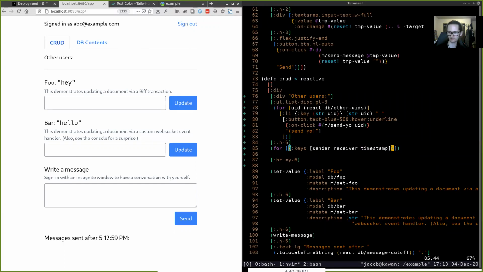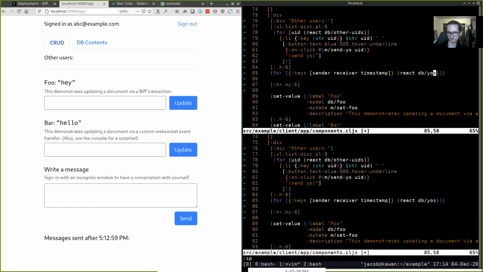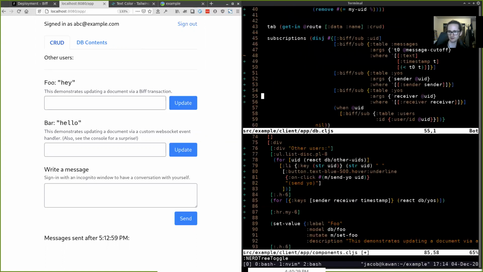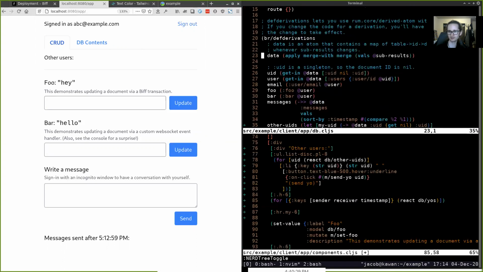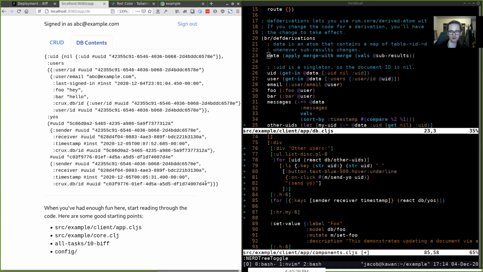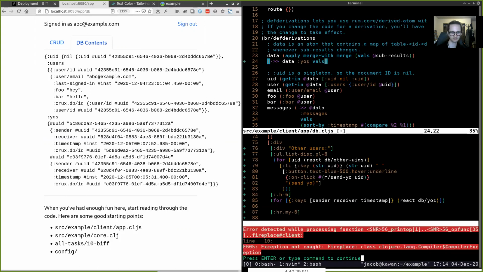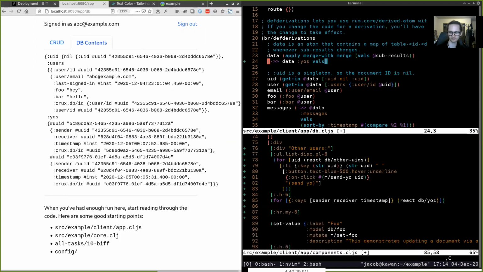Oh, you know, we need to make a new, so what I want to do is to be able to do React DB yos. But that derivation is not there yet, so let's add it. So we've got our data value, which again, remember, data is just this thing. So we want to go data, yos, vals.